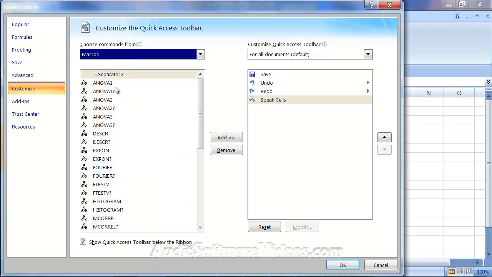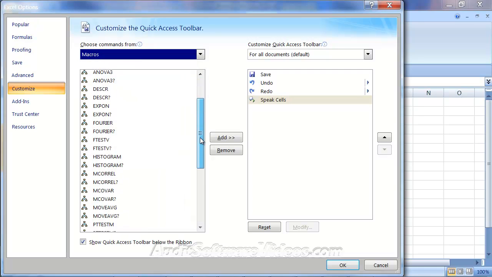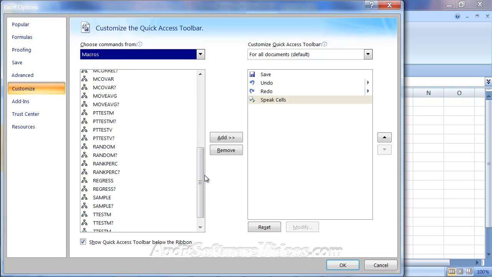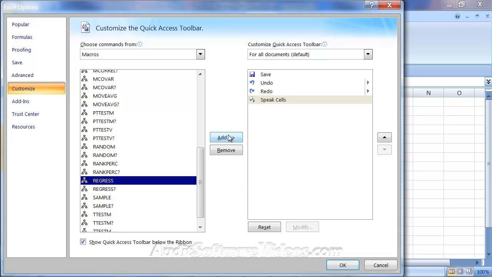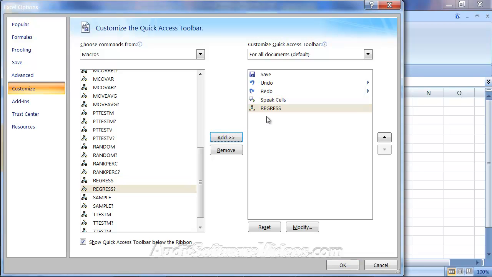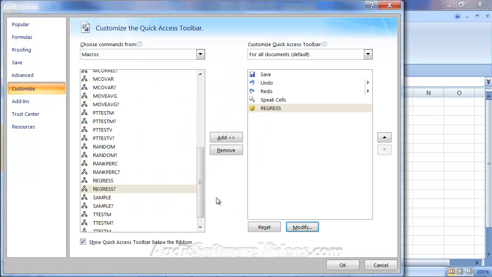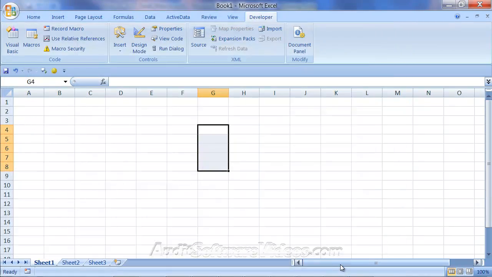And the macros section, I'm just going to highlight this. I actually have the Data Analysis ToolPak in Excel, so it automatically brings up all these macros. So here's my regression one, right? If I wanted to run regression, I can add that. And if I didn't like that picture, even though that's the picture for a macro, I can change that by modifying it and picking anything. I could pick a smiley face and say, I love doing regression, so here's my smiley face, and I hit OK.